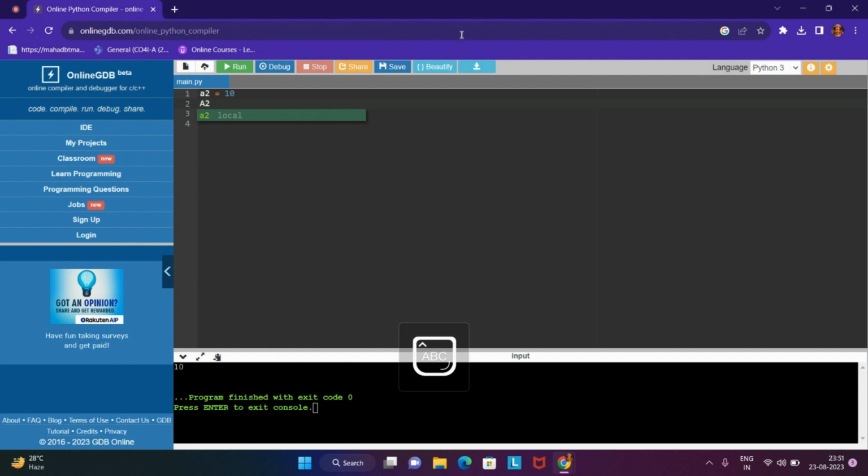We will try to print a2, and we will assign it the value 20. So a2, and here also we'll write a2. When we run the program, we are getting the value as 20, because both the a's differ in their cases. The first a is lower case, the second is upper case. So I hope you have understood variables.